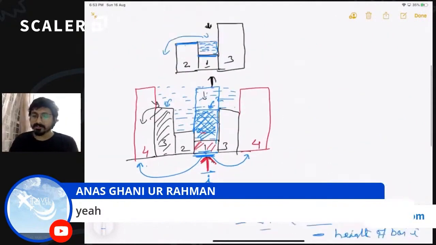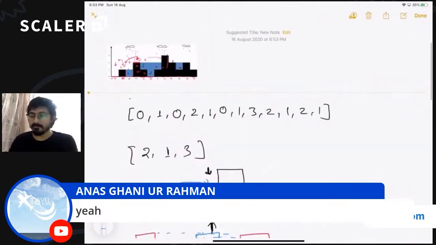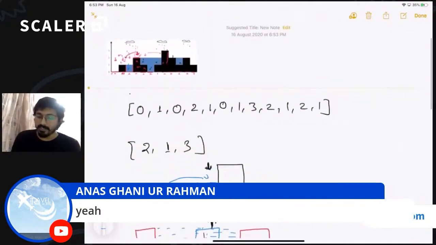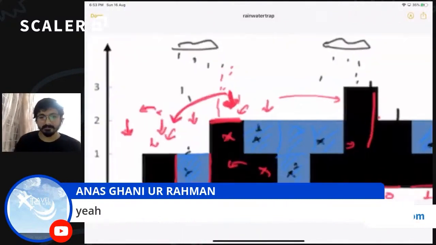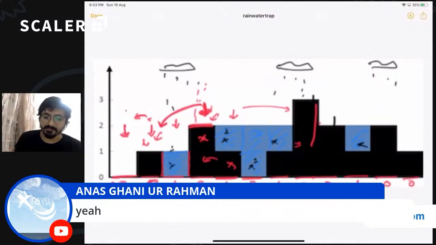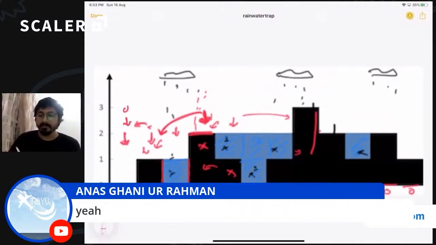Let's quickly do this on the given example, right? What is the maximum on the left side for the first bar? It is 0. There is nothing on the left. Maximum on the right side is this bar of length 3. But since we are taking the minimum of left max and right max, the minimum becomes 0. 0 minus the height of the bar is 0, right? So this is not going to hold anything.